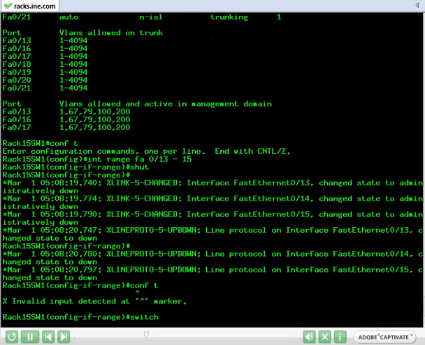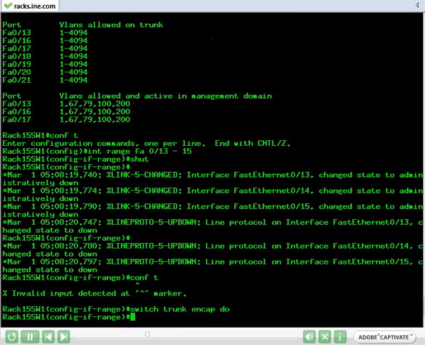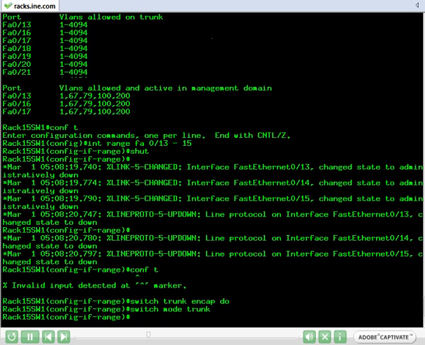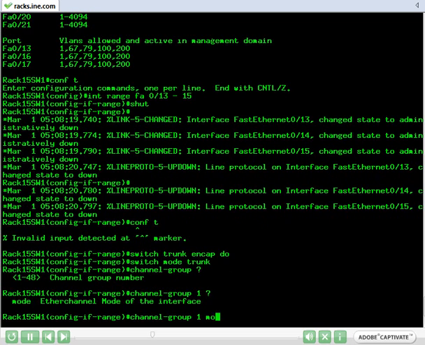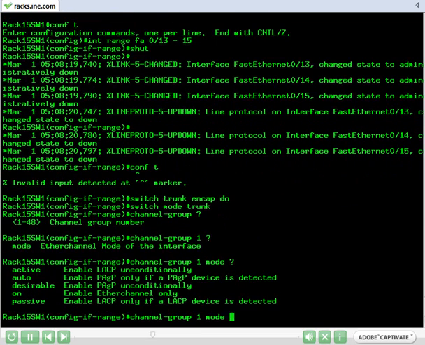So let me say switch port trunk encapsulation .1q, and let me say switch port mode trunk. So we're going to make sure they're all .1q trunks, they're all in the mode of trunk, and then when we ensure they're twins, we can go ahead and say channel group, and you use a locally significant channel group number. It only has local significance. I'll go ahead and say 1, and then we're going to say mode, and we're going to pick one of those modes that we discussed earlier.